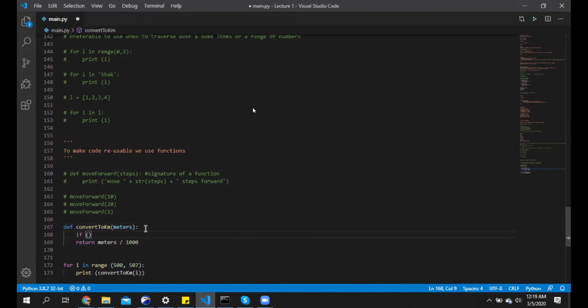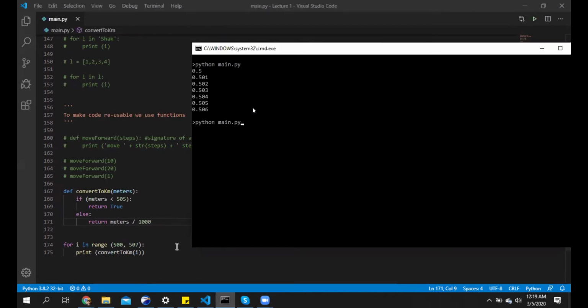if meters is less than 505, return true. Now look what I'm doing. I'm experimenting with two different data types. Else return this. Okay, let's see what happens. It can return different data types at the same time.